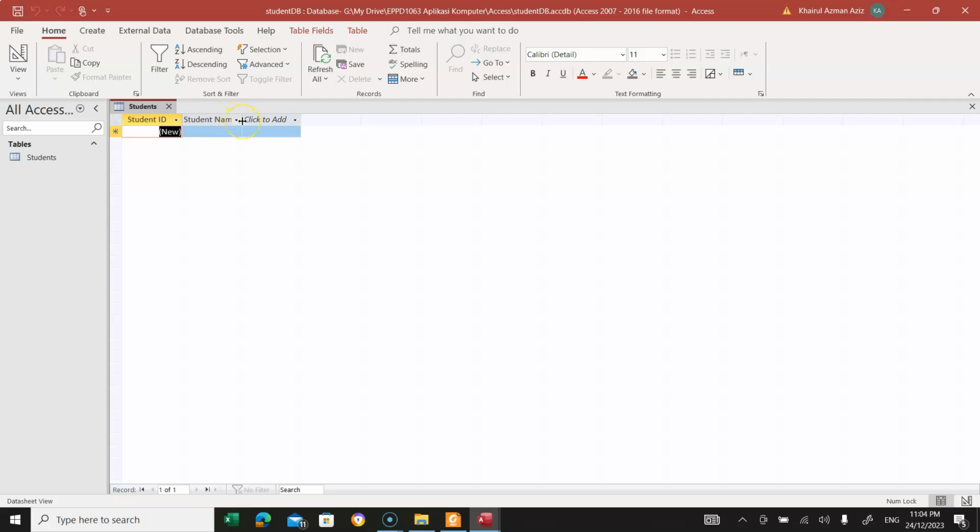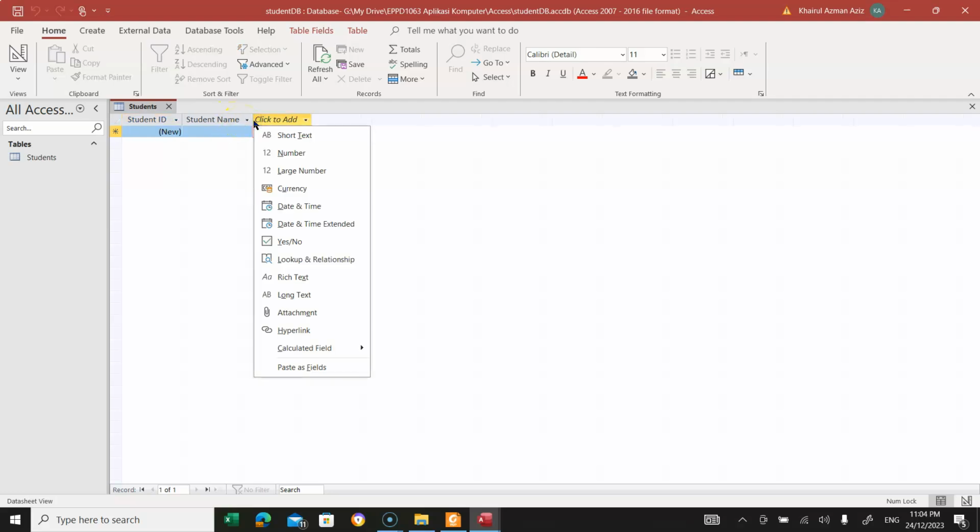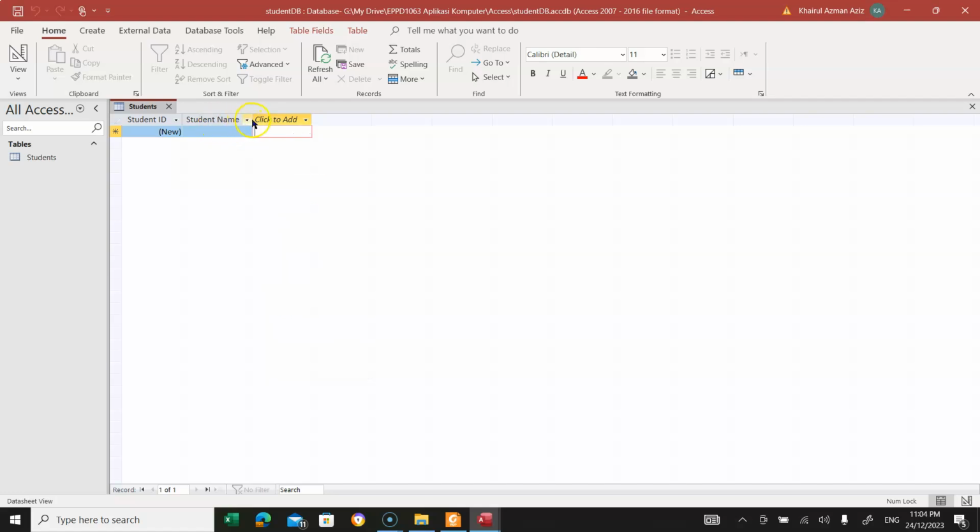Of course we can resize the column. It does not change anything inside the database, it changes the view only. We can edit the columns in this datasheet view, but to change the properties of the fields, we need to go to the design view.